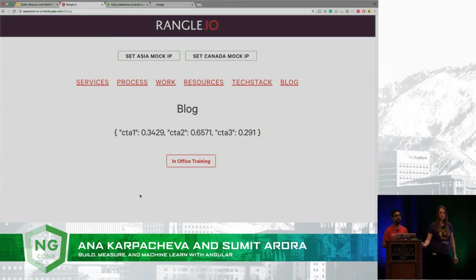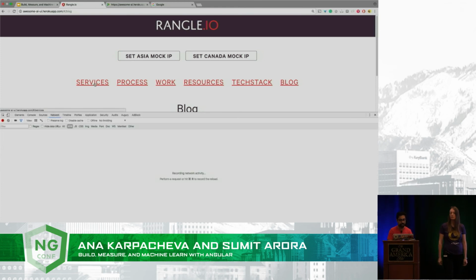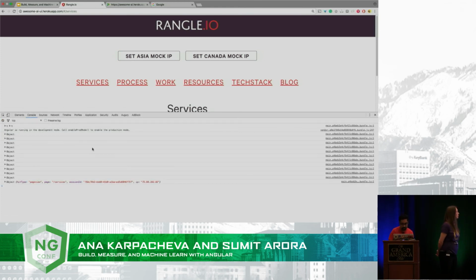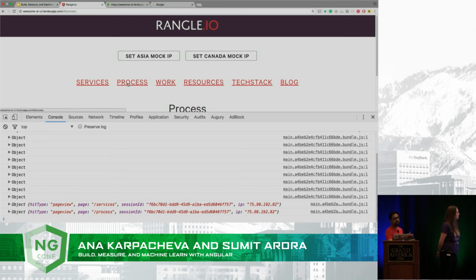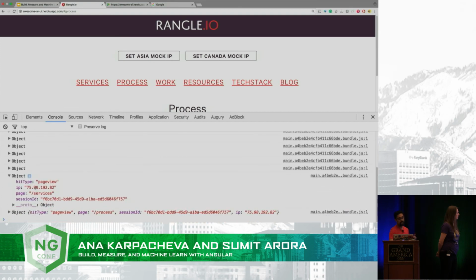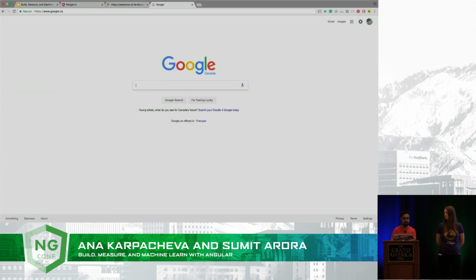And all this under the hood is making use of the Redux Beacon library that we created. Let me show you the events. As I navigate between the pages, it sends custom data to my custom endpoint, which returns the probability of the button that the user uses. And that's it from the demo side.